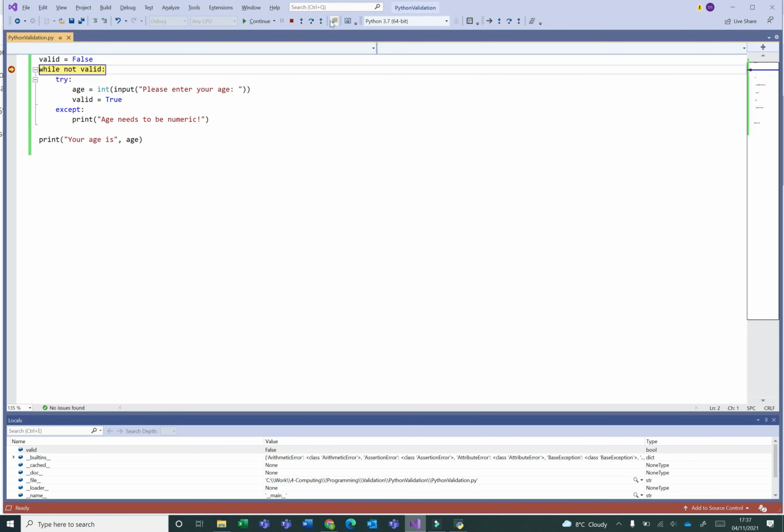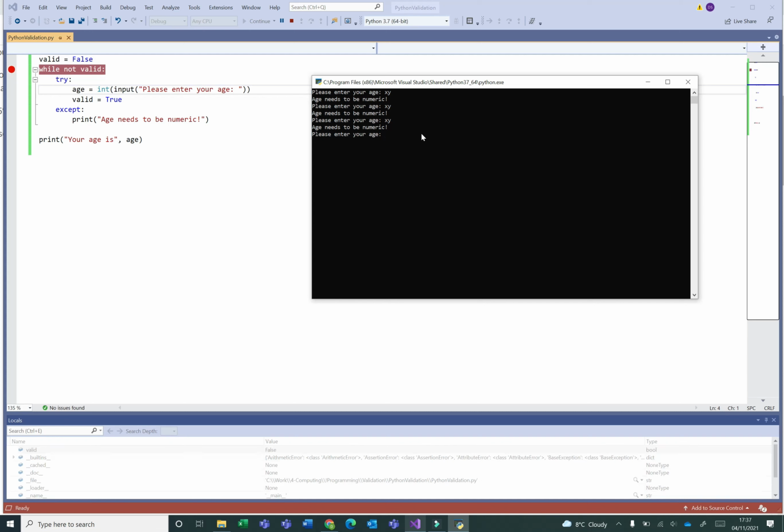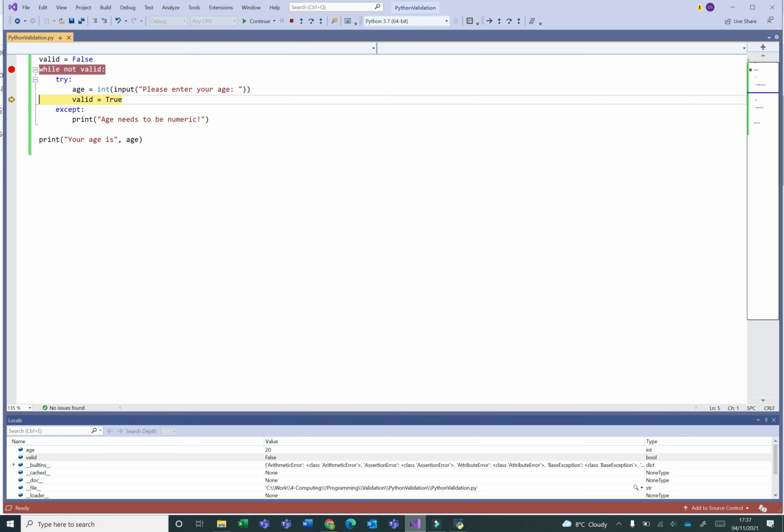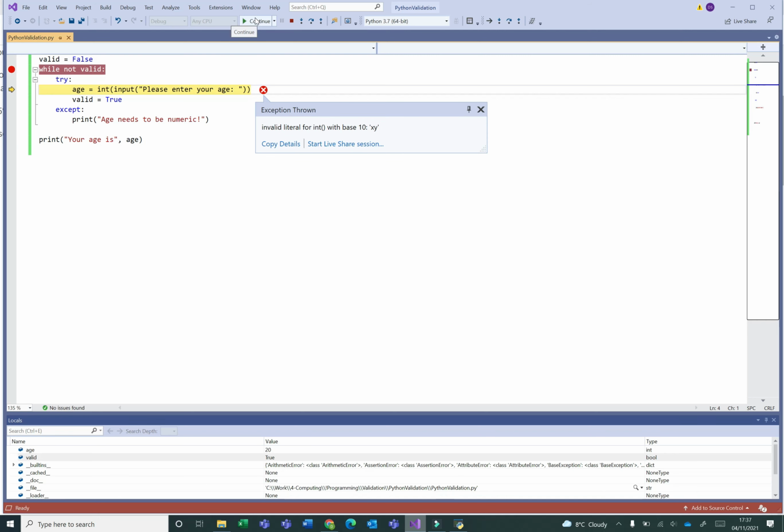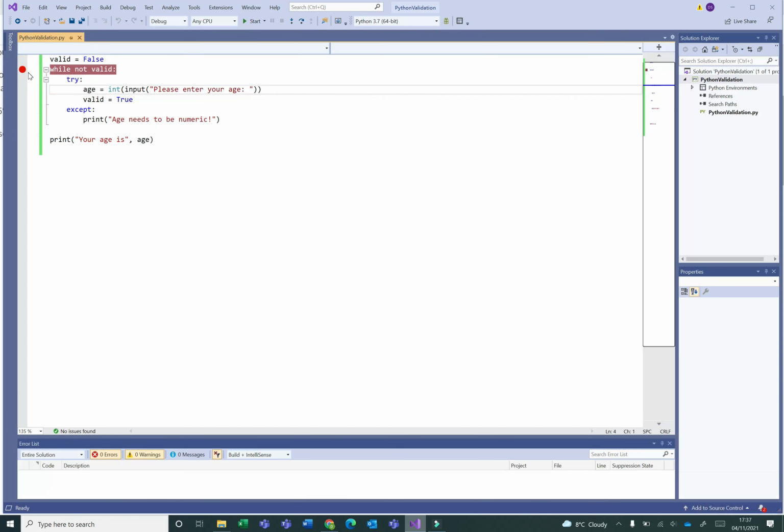And now if I do it again and put in a valid age, 20, now you can see this exception hasn't been thrown and we move to valid equals true. And this test, while not valid, will resolve to false, and so we come out because valid is now true. And we can display an age. Not sure what's happened there. I'm going to just run it again.